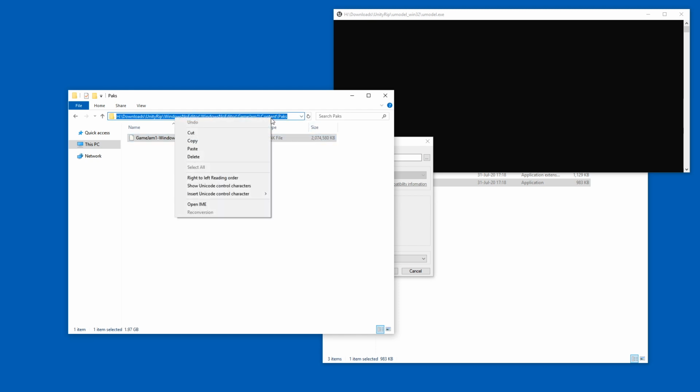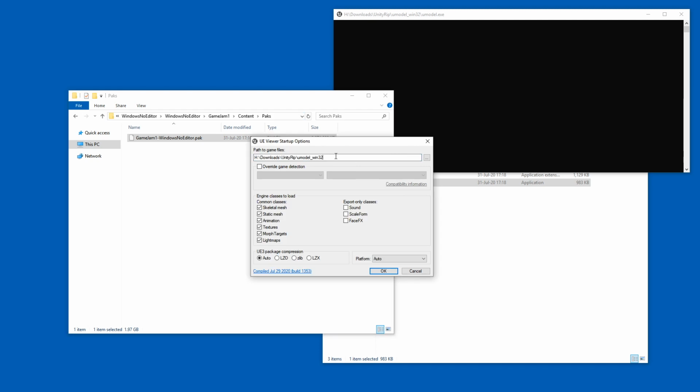Let's copy this path. Let's just copy it and right-click paste it in here. And usually you would go for PC, but I think it always recognizes it as PC. Never had to change it before. We are in Unreal Engine 4, so this doesn't matter. Just keep auto. Now, we wanted sounds as well as textures and 3D models. I'm just gonna keep animations in case you want these as well, and light maps in case you want these as well. We are going to skip FX effects and ScaleForm, because I don't really care about these. You can go for override game detection.